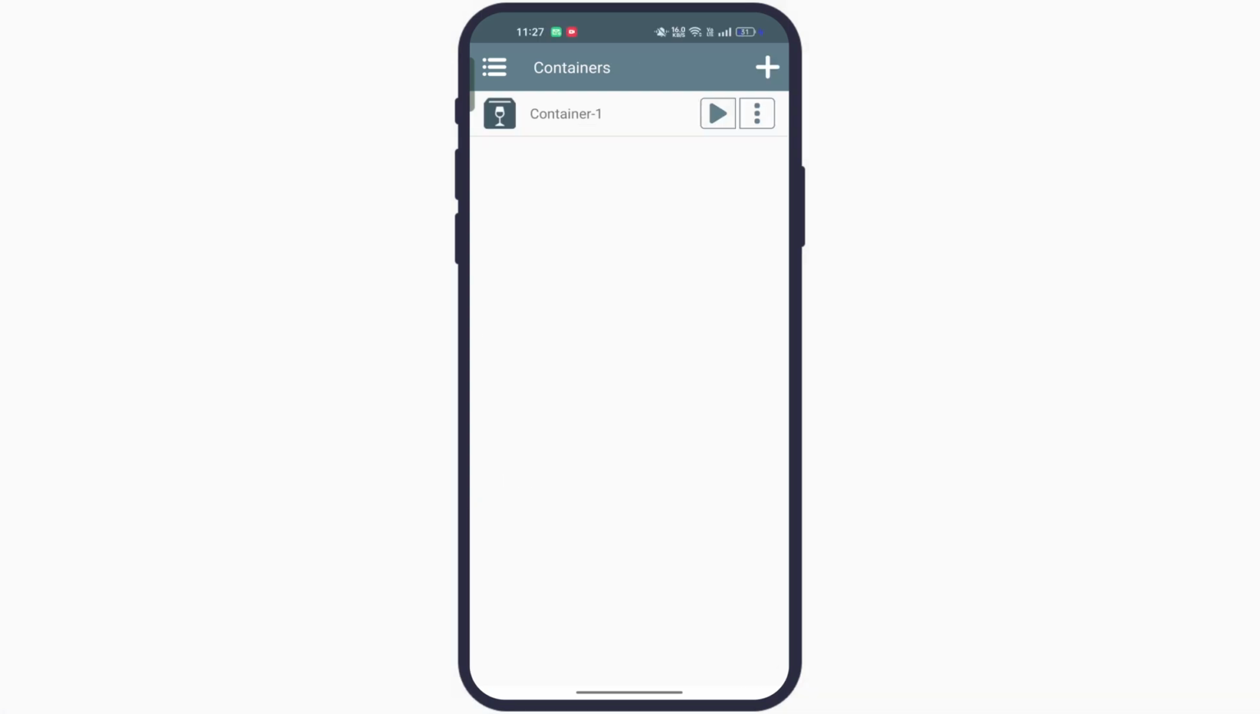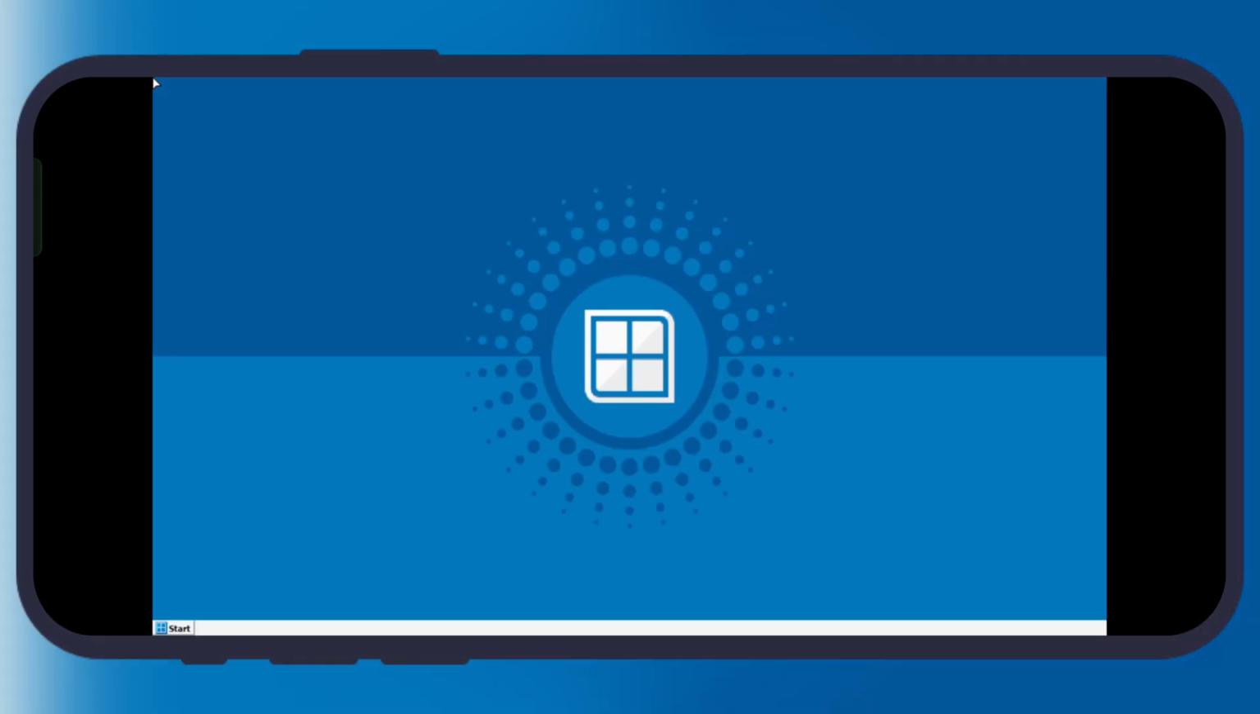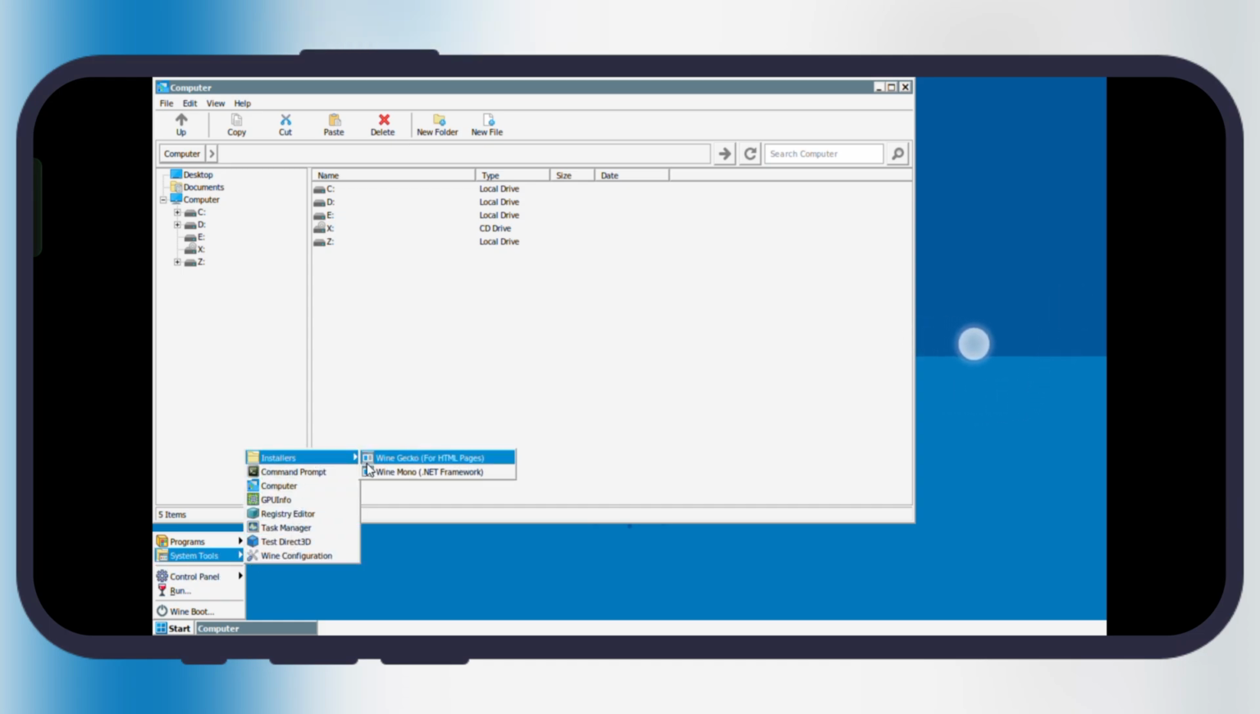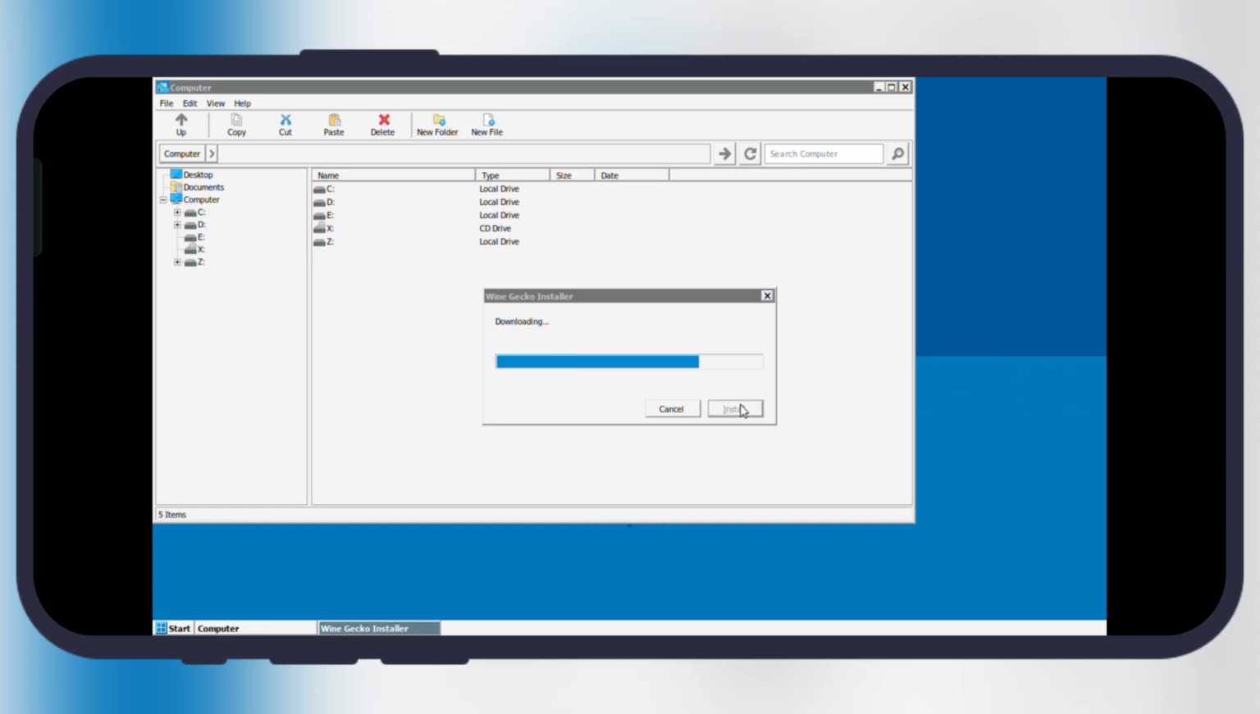Once you have created a container, simply hit the plus icon and the Winlator emulator will start, and you will see the Windows interface. First we have to install some required files into the emulator. Simply tap on the start button at the bottom corner, then go to System Tools, then go to Installers, and we have to install these two files, so the emulator will be ready.